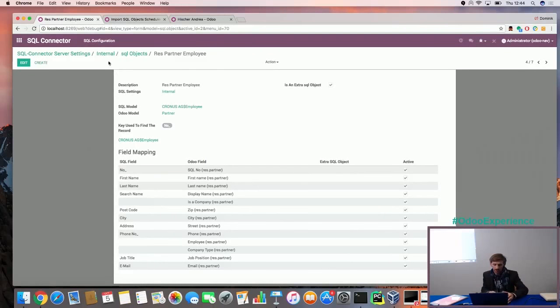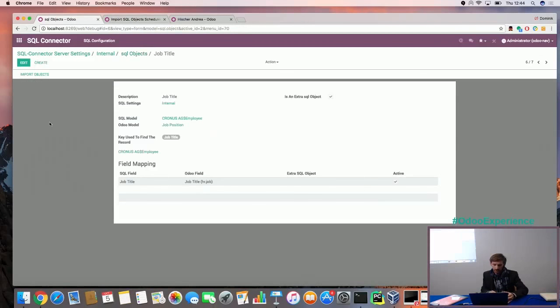Same is actually true with the job title, which is also not that nicely done inside Navision. In Navision, the job title is just a char, so a normal text field. You don't have a drop-down, an object where you store the job titles. In Odoo, we do have.